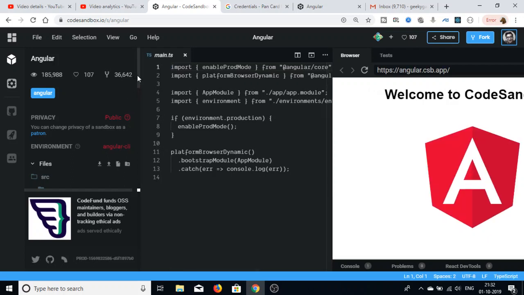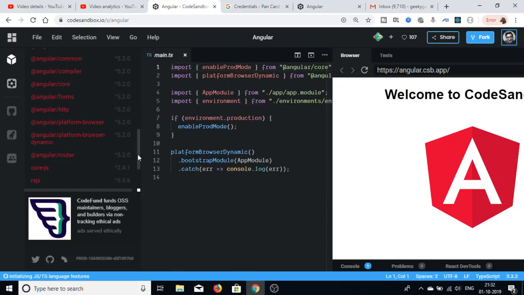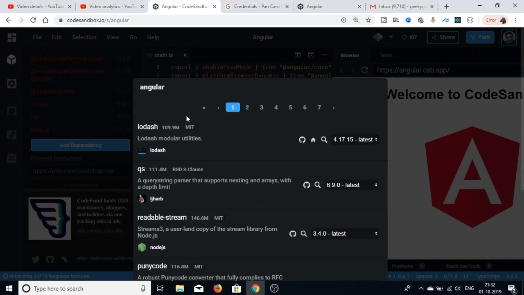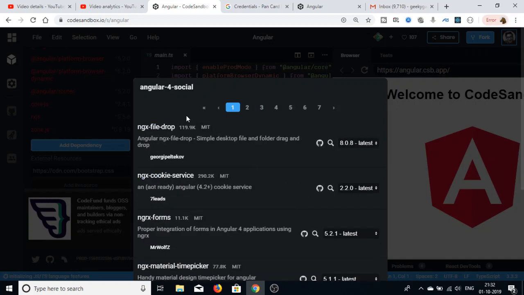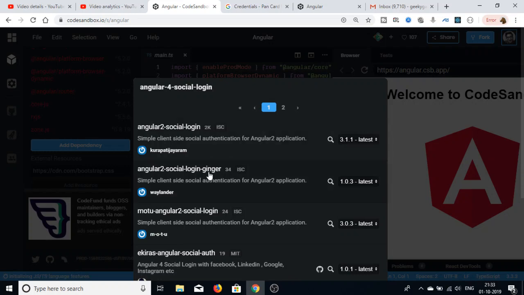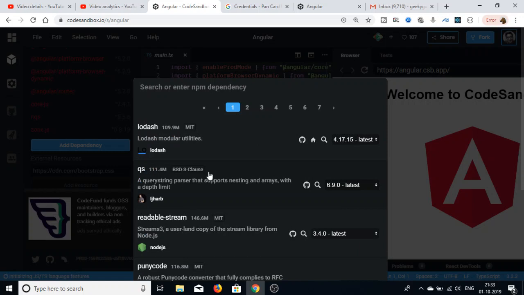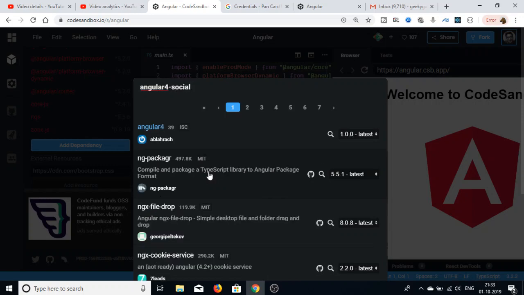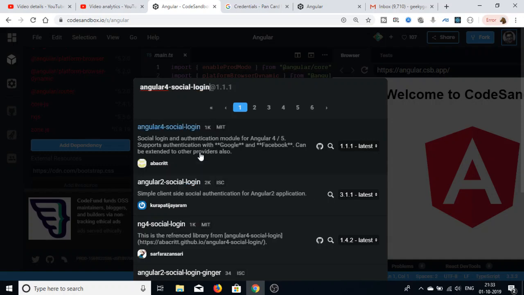For building this application we need a dependency. Adding a dependency in CodeSandbox is very easy. There is a button available which says add dependency. We will be searching for angular4-social-login. Let me search for the dependency, which is angular4-social-login. You can see that this is the dependency. You just have to click it and it will instantly download and install.